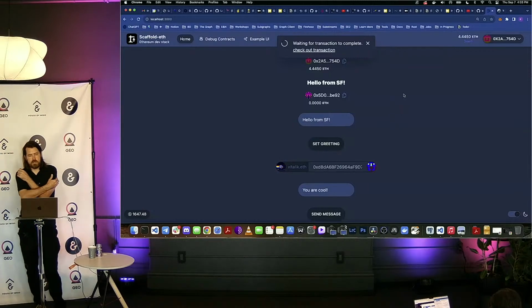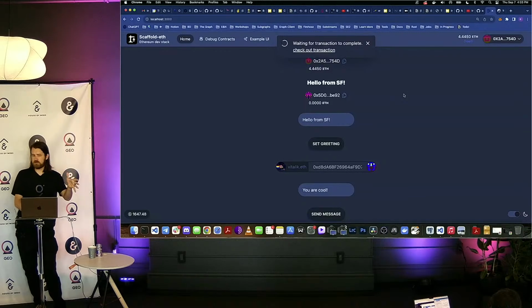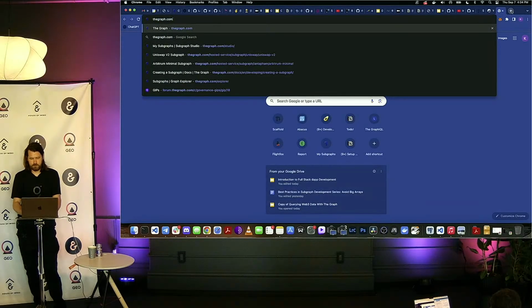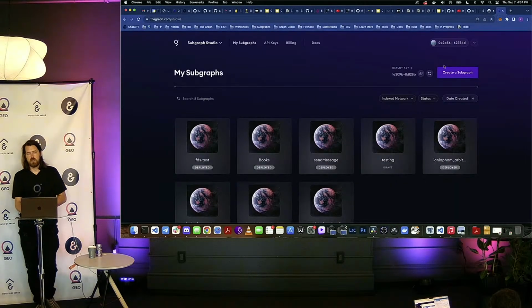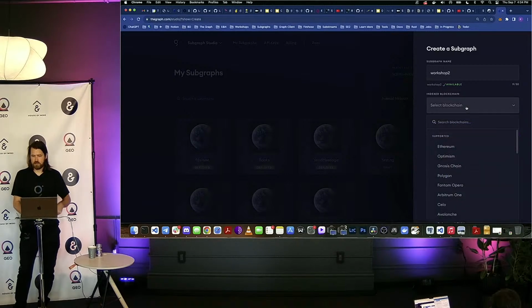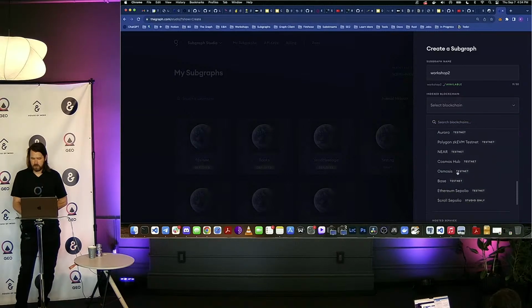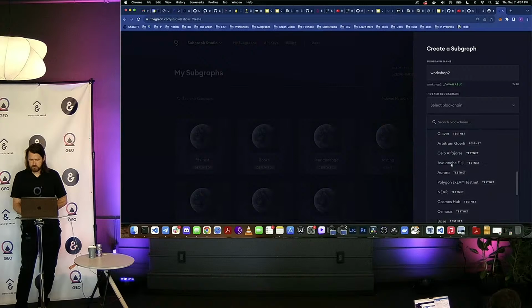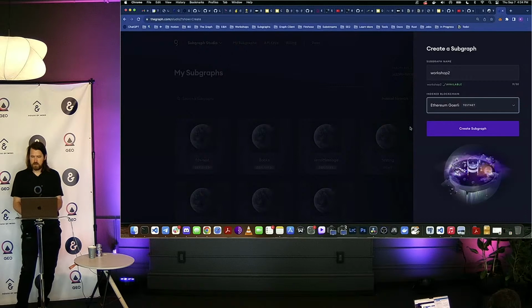Okay, so the next step would be that we need to build out our subgraph and deploy that subgraph. We've already kind of built our subgraph, but I'm going to show you the way easier way. Earlier, we did it all by hand, but we're going to go into thegraph.com/studio, and we're going to create a subgraph. We'll call it workshop 2, and we're going to select a blockchain. So we are on Goerli. Where is Goerli? Here it is. So create a subgraph.